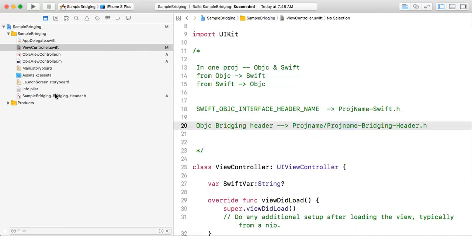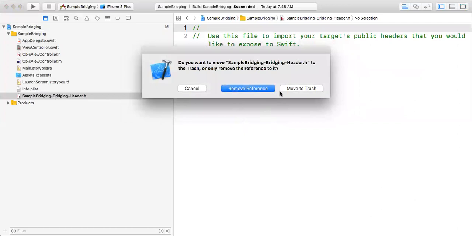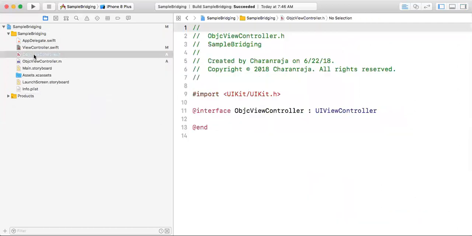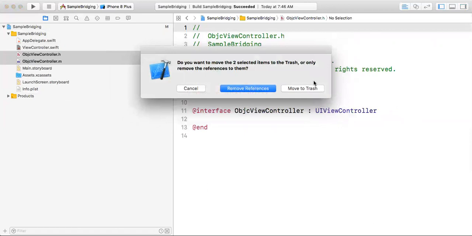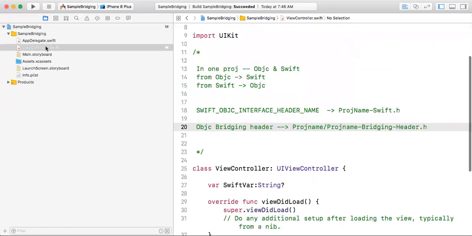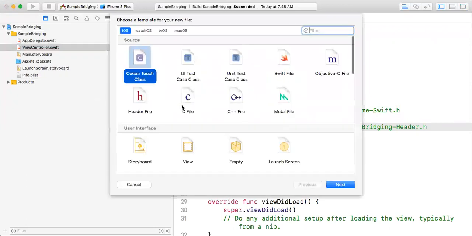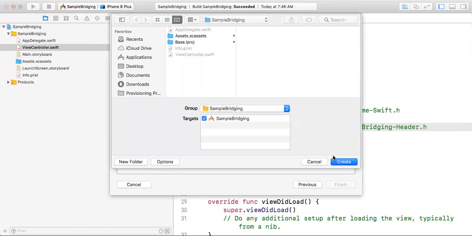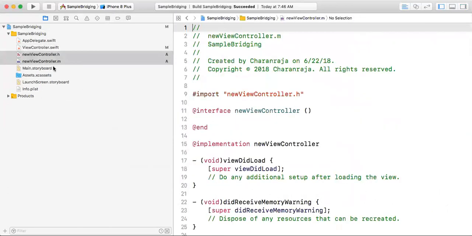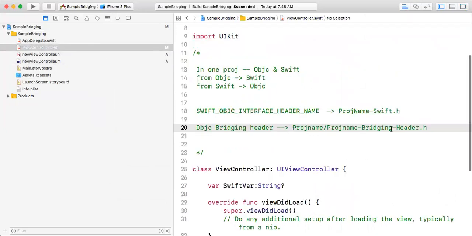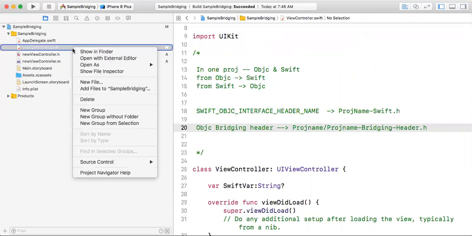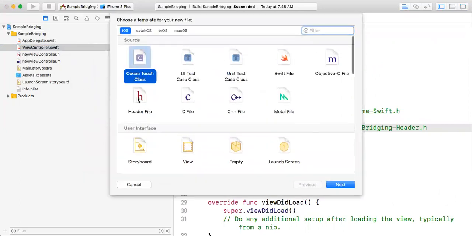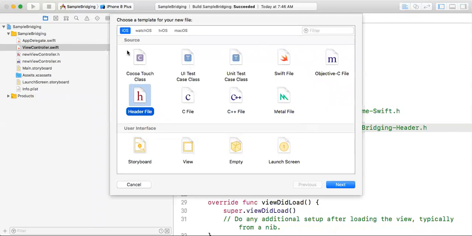If at this point of time I say I don't want to create this, when I create this, now the file is not there. How will I create this file manually? I don't have a bridging header file. How will I create this? Go here, new file, create one header file. If the system does not generate any header file for you, create your own header file.